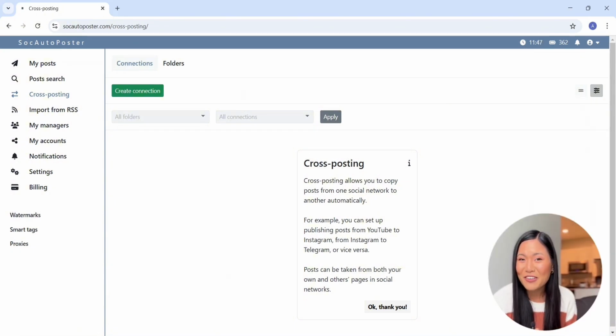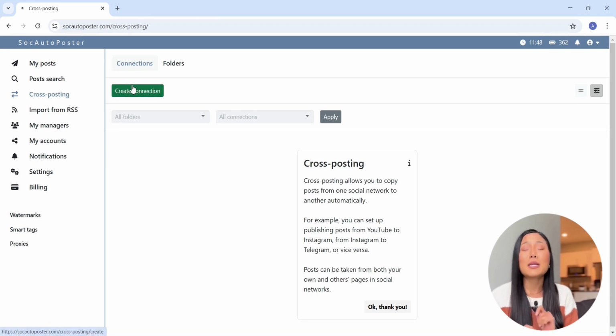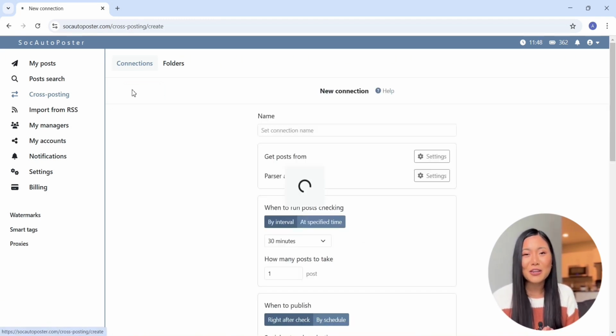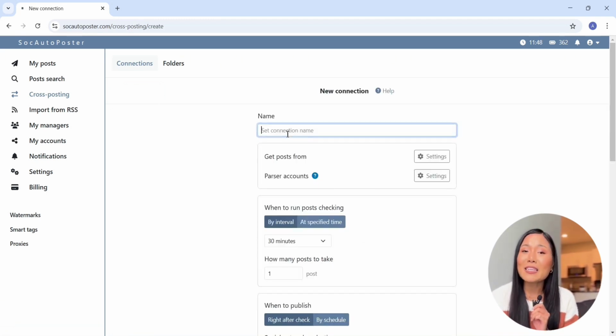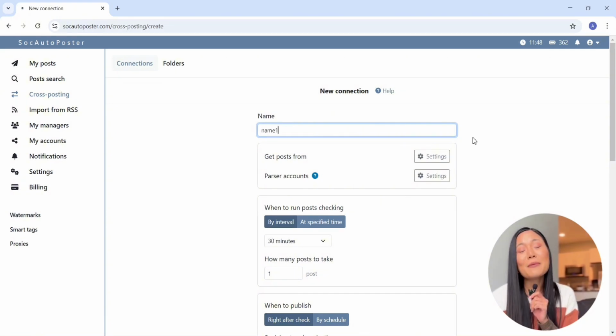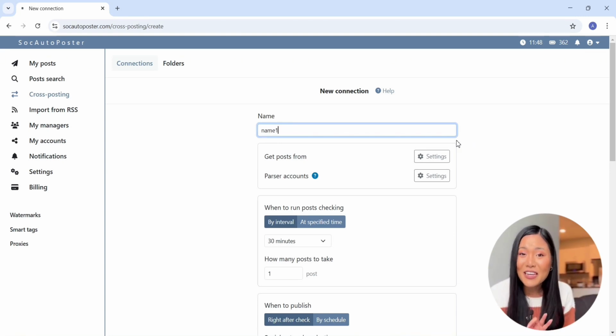And so what you need to do to create such cross-posting, you create connections. You go to the cross-posting section and click on the button to create a connection. Why is it called a connection? Because it creates a connection between the place from where to take and where to publish posts. You give it a name. What do you see? Now we come to the interesting settings. Where to take posts from.